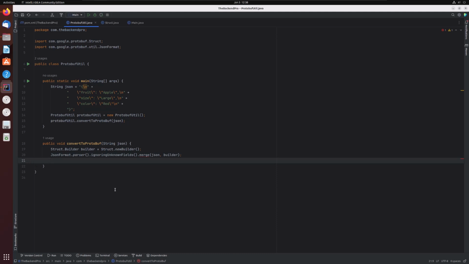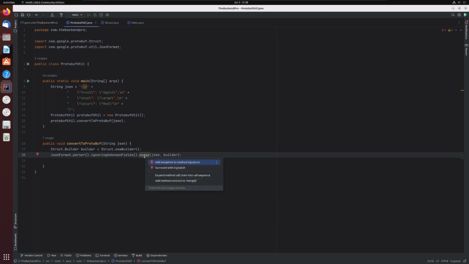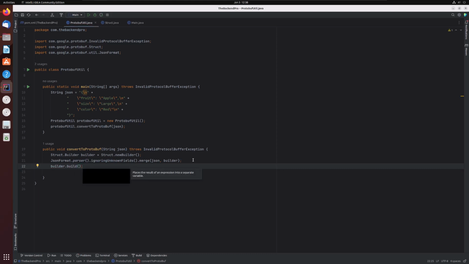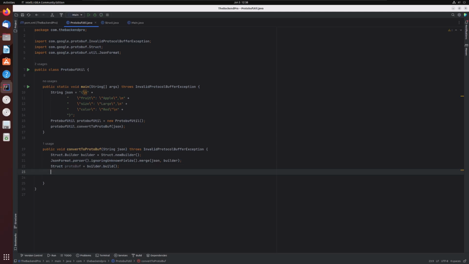It throws the checked exception, invalid protocol buffer exception. And the next thing is you have to build, builder dot build. I will introduce the local variable as protobuf, and I'll just print the protobuf.